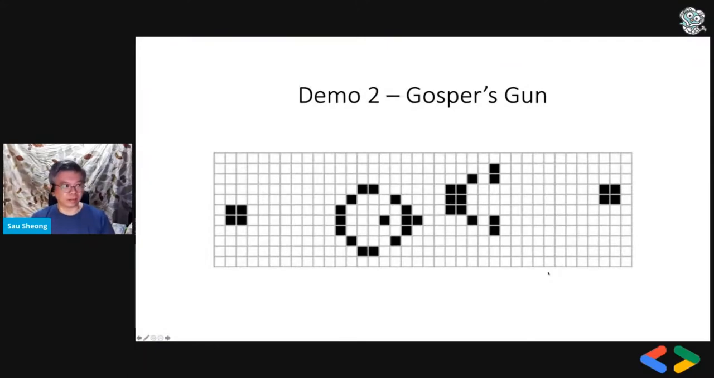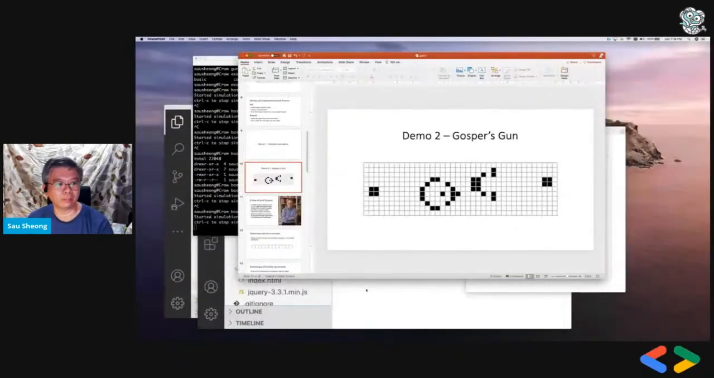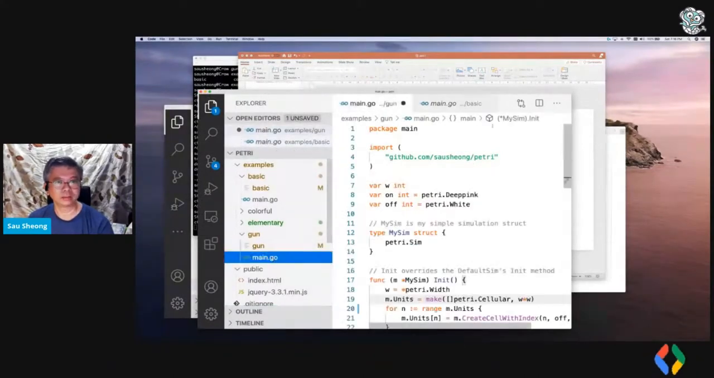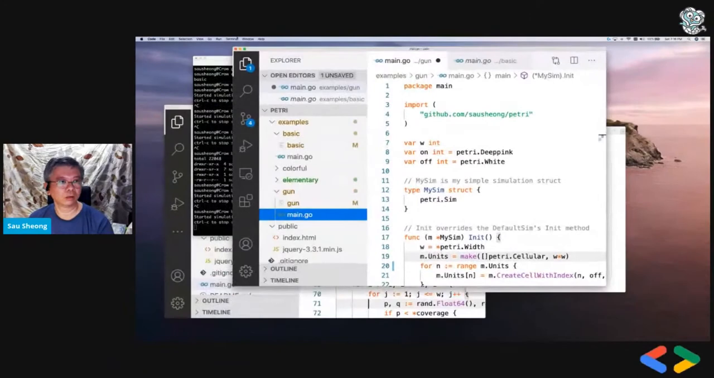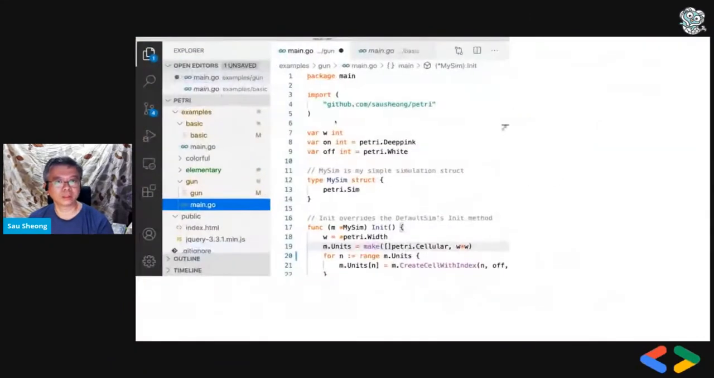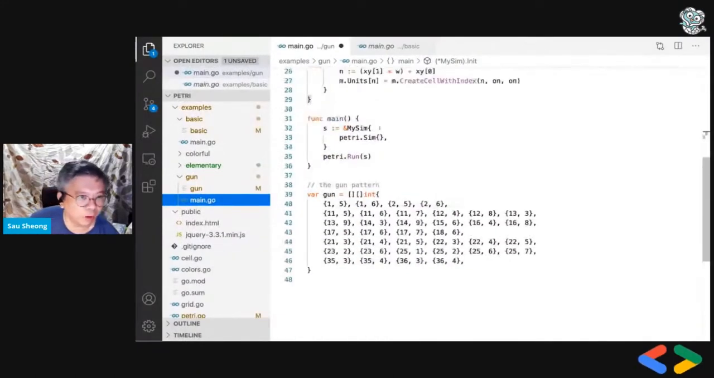So that's the very basic simulation with nothing much. There's this thing called a Gauss gun. Essentially, it is a game of life, but it simulates a gun. And this is a schematic of the gun itself. So you look carefully at this, and let me quickly get back into the code. So that's the gun code. Let me go and show you the code itself. A little bit more involved now.